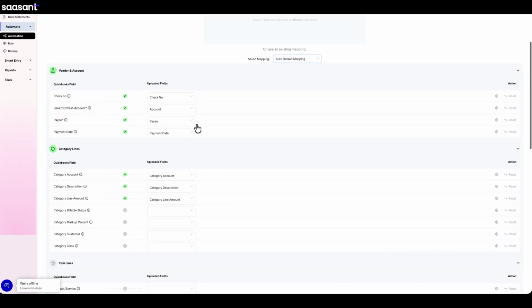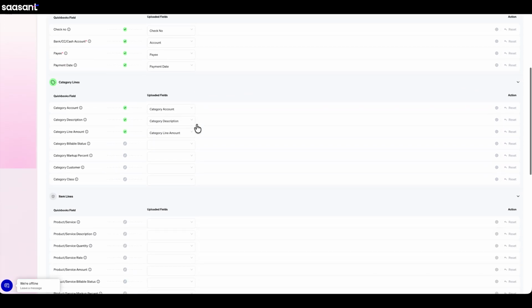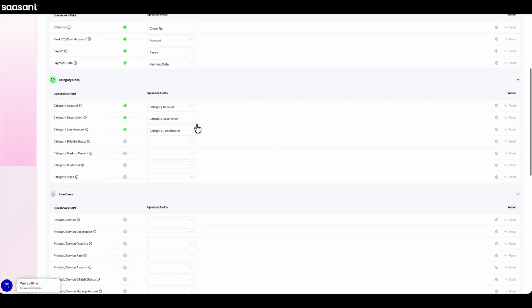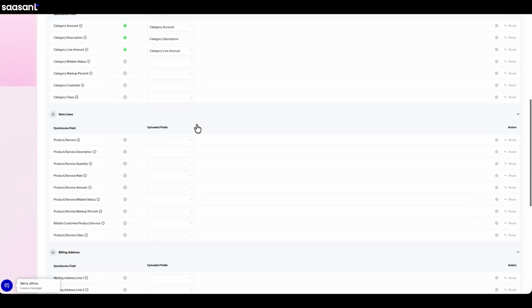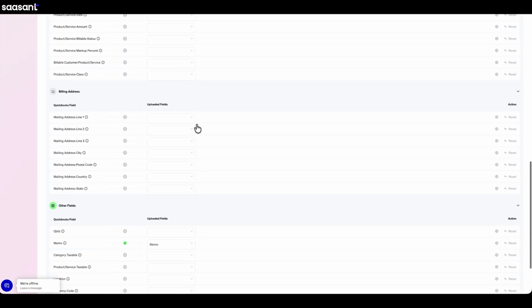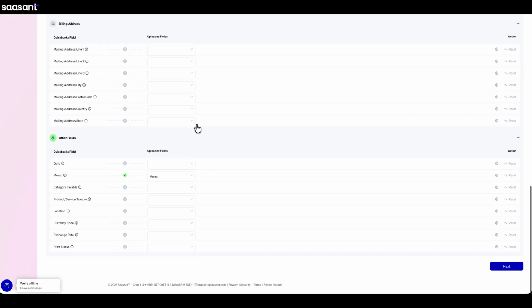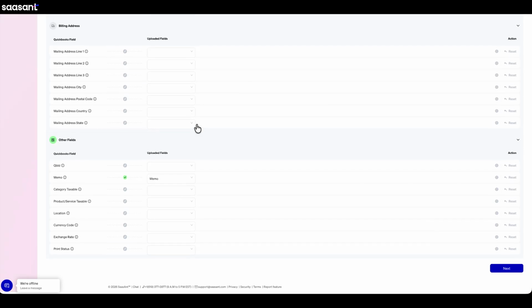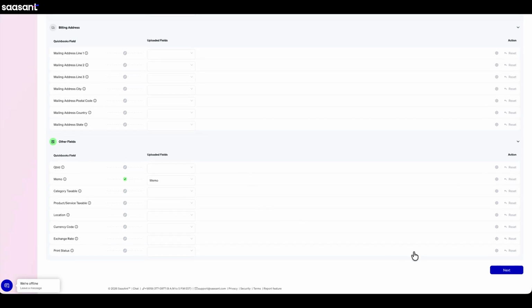Review the required fields and choose the necessary fields for your check file. For checks, make sure fields like check number, bank or cash account, payee, payment date, category account, category description, and category line amount are mapped correctly. Once the mapping looks good, click Next.